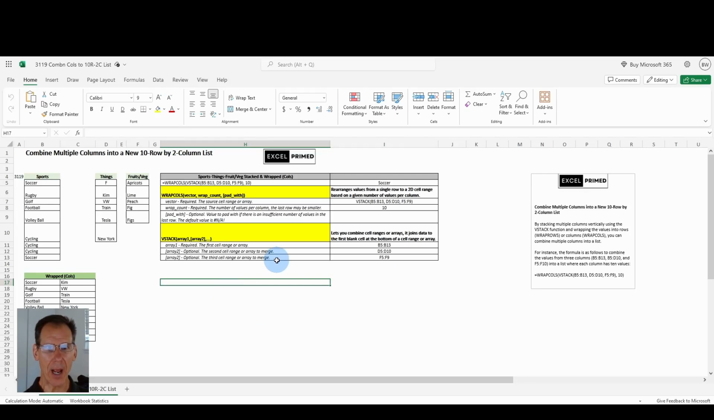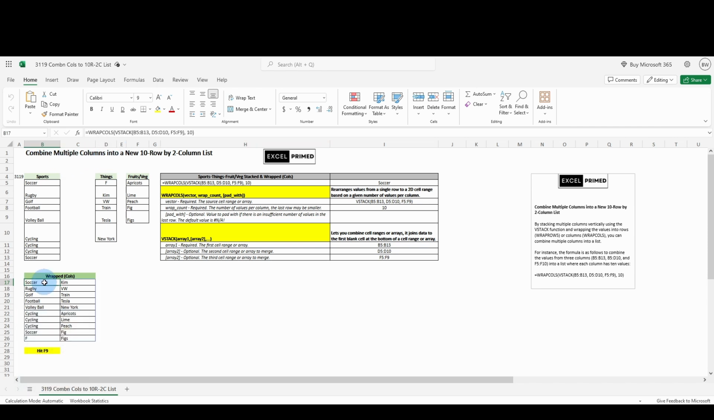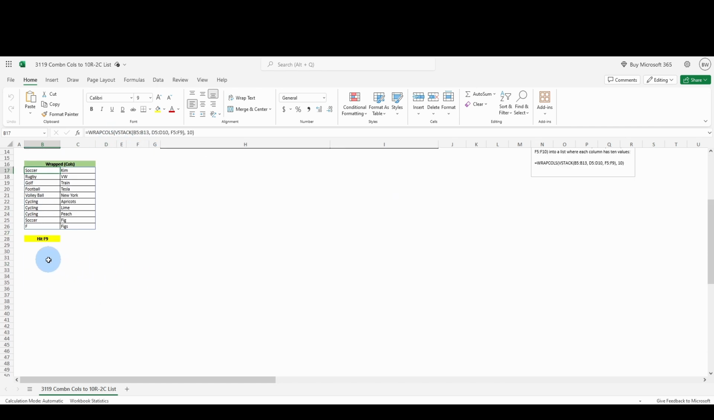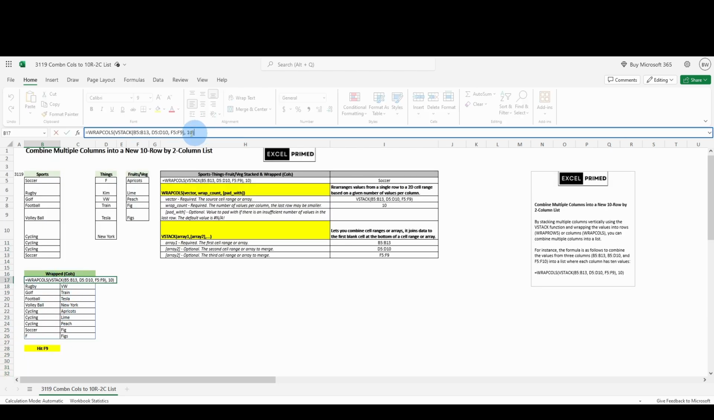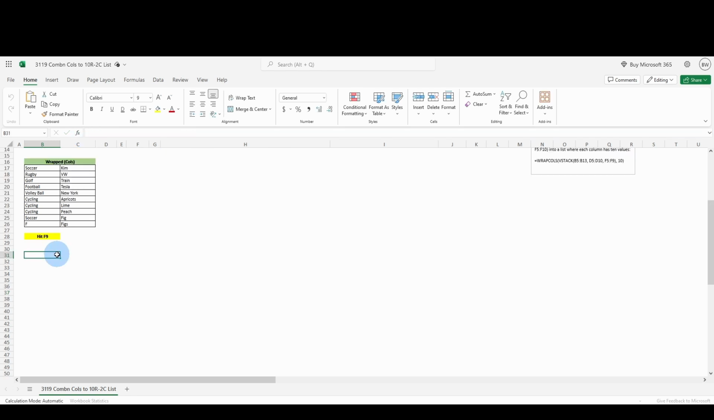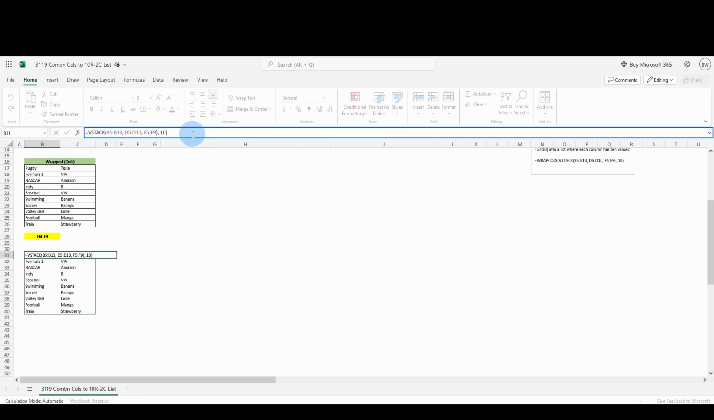Well, why not VSTACK? Combine multiple columns into a new 10 row by 2 column. What's the difference? All we're doing is adding VSTACK. If we were to break this down, we're going to see a list that just extends down 20. I'll show you. Grab this, Control C to copy, escape, Control V, get rid of this WRAPCOLS, get rid of the 10.